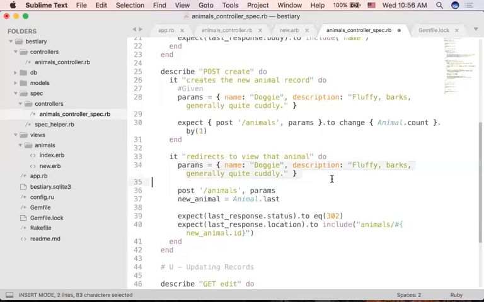So here are those parameters once again. I'm going to post to /animals with those parameters. I'm going to set new_animal as a local variable to the last animal that was created. So if I post to /animals with these parameters, it's saved into the database. I'm going to grab the last animal out of the database. It's going to be this one right here, this doggy with fluffy, barks, etc. So this is the given, this is the when, and this is the then.